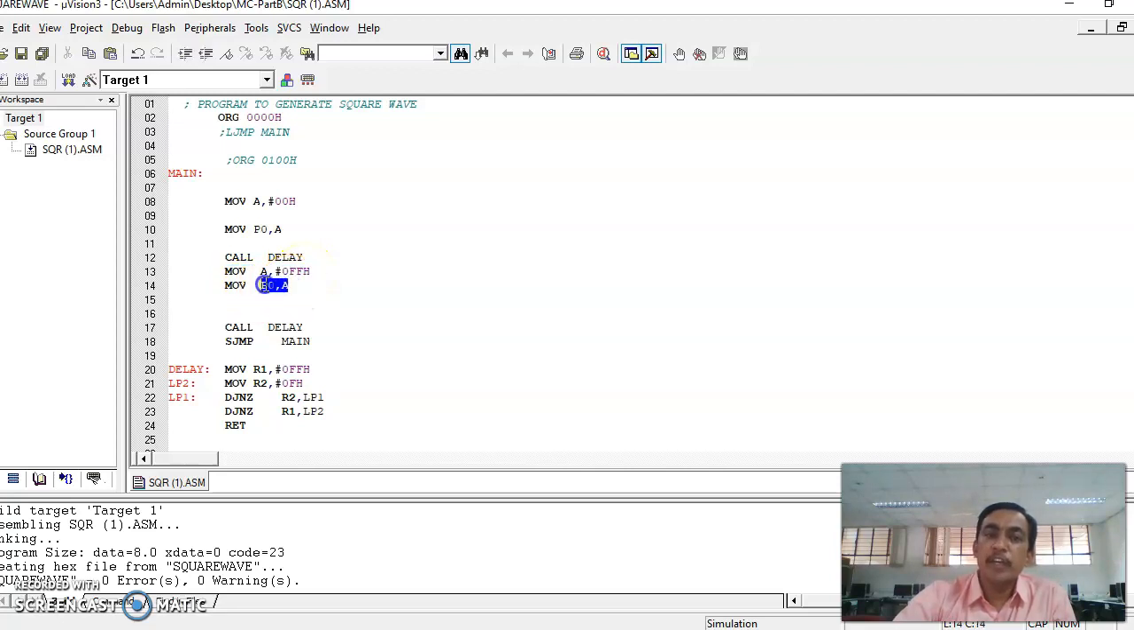So we are sending it again to port 0. Then again we are calling the delay. So this is the delay for the off period. This is the delay for the on period of the square wave. So LJMP again, so that this loop will be repeated in the main program and you will get the continuous waveform. So this is the program logic.